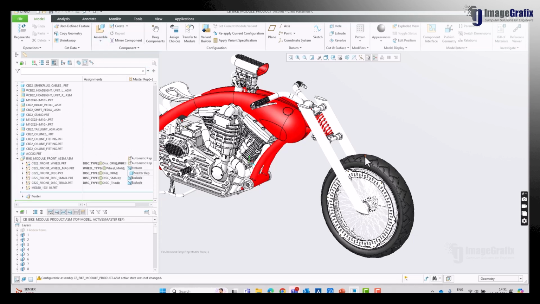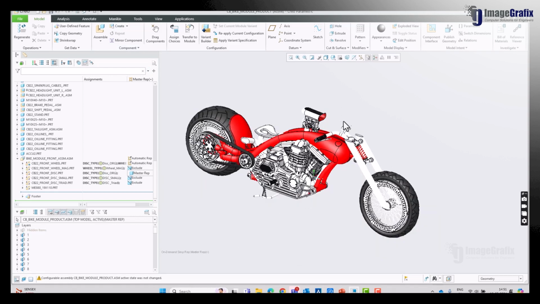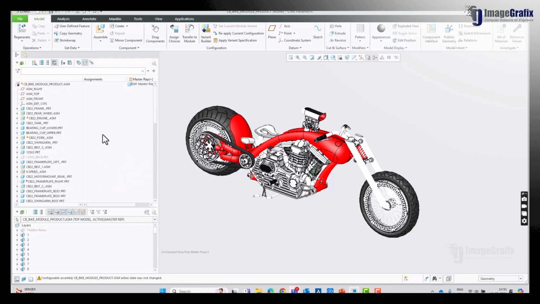Right. So yes, with that we have now come to an end of this demonstration on how to use Creo Options Modeler, how to build a module assembly, how to create a product assembly, how to assign the choices, how to build the variation, and so on.